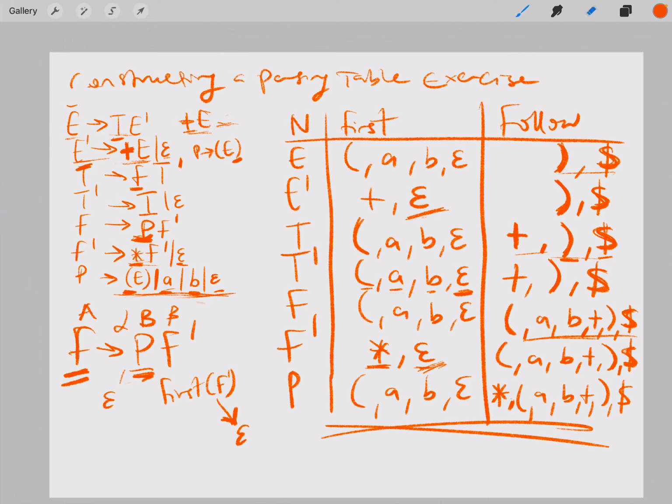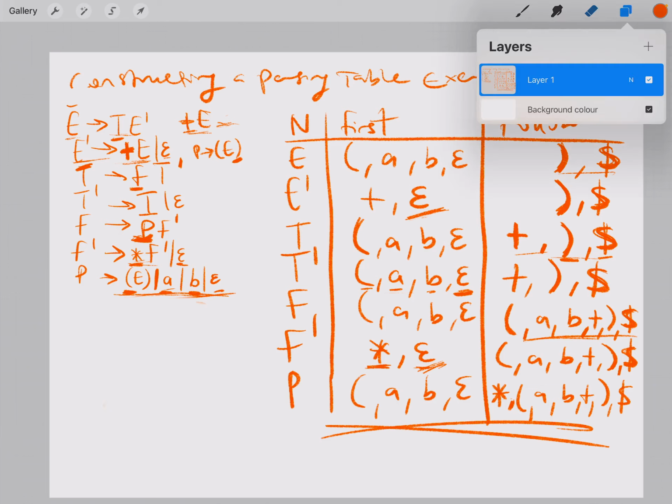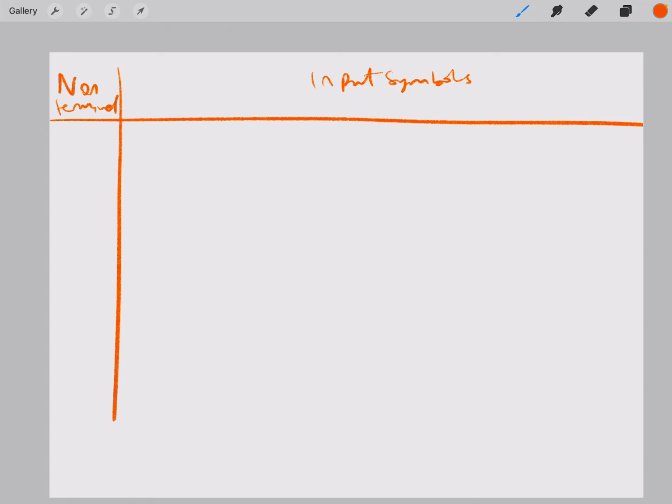So I'm just going to clean off some of the working. No, I won't clean off that. I'm going to just create a new page so that we can refer back to these. So now what does the table look like? Remember, the table will have non-terminals and input symbols. So the non-terminals, I'm just going to have that, and then I'm going to do this. And the input symbols in this case, what are the terminals? We have A, we have B, we have plus, we have star. Let me make them wider. A, B, plus, star, open, close, and dollar sign. I think that's all.